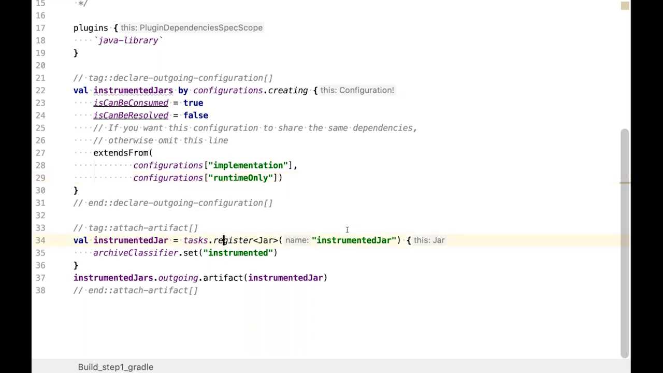So I want to create a jar. This is a demo, so basically just create a jar which is not instrumented, but just create this classifier. So it means that this task is going to create a jar which classifier will be instrumented. And this is what we want to expose to the consumer. So I create the jar, and now I want to attach this jar to the configuration.